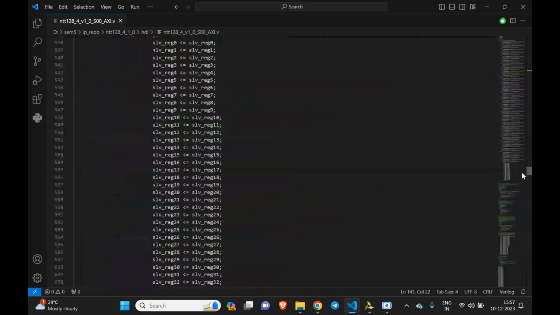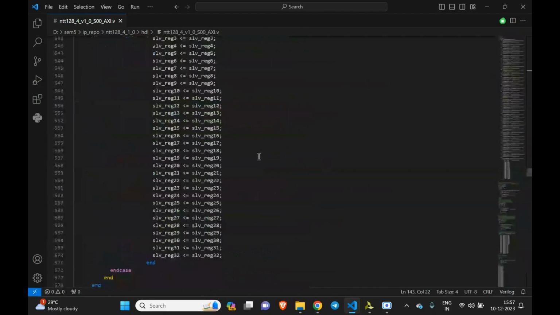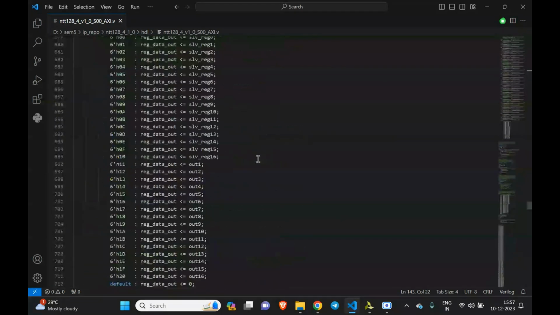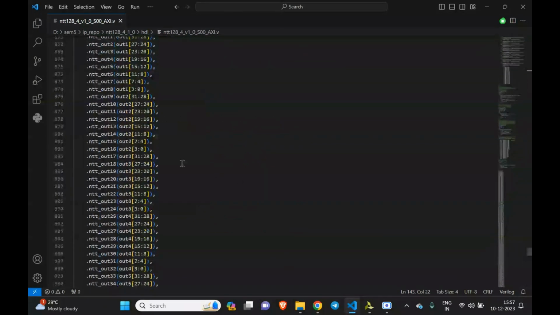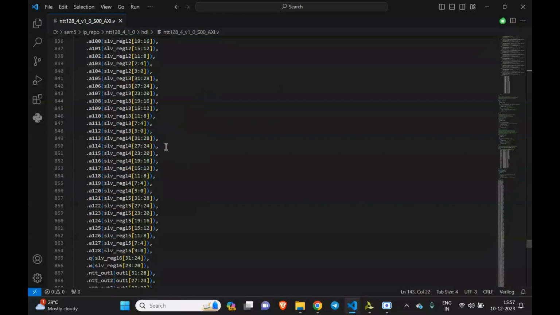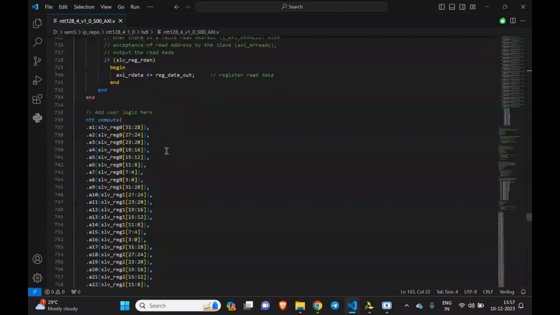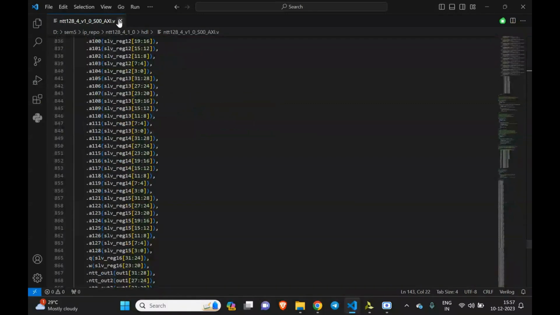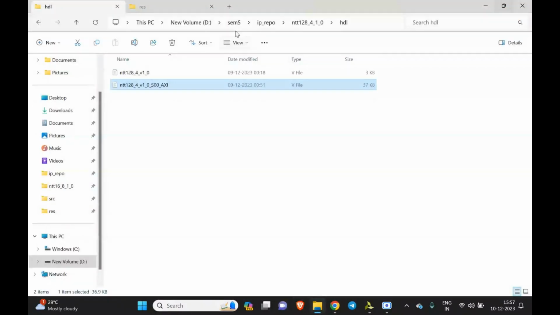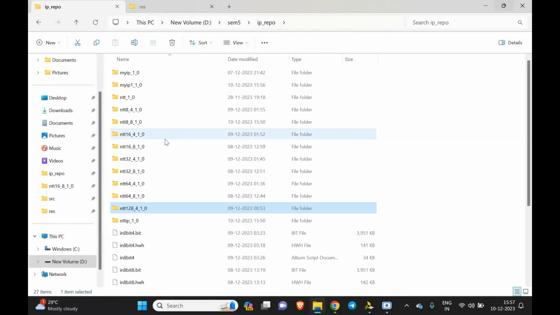So here we can see instead of the original outputs we have changed it to output 1 to output 16, and here we are giving the input, and here also we are going to slice it, and this is how we are giving the inputs. So this way we are going to connect our entity module to this particular file. This is for 128 inputs, each input is 4 bit wide. Now let's see what happens if it is 8 bit wide.